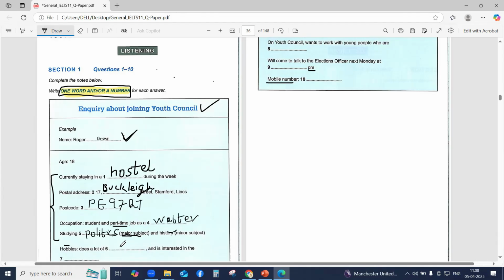Before you hear the rest of the phone call, you have some time to look at questions 6 to 10. Okay, so 6 and 7 will be hobbies, 8th one will be some adjective, 9th one will be time, 10th one will be a mobile number. So predict and be ready before the audio starts. Now listen and answer questions 6 to 10.